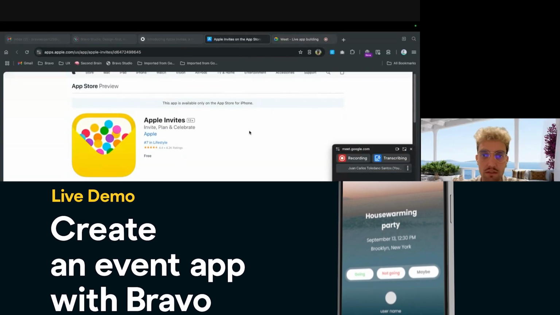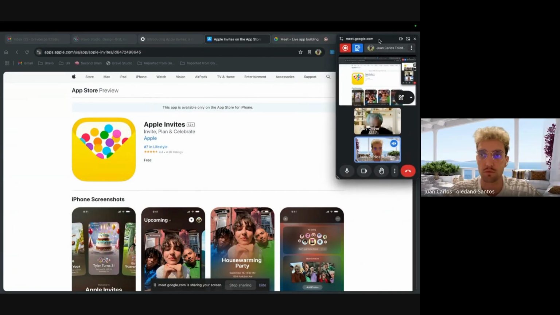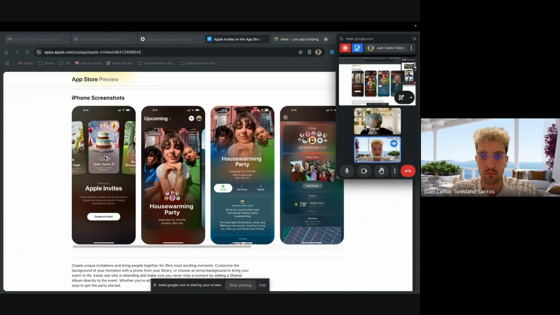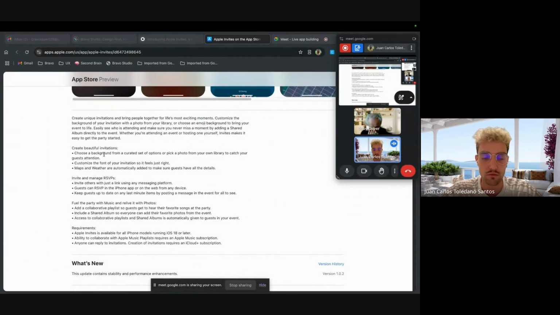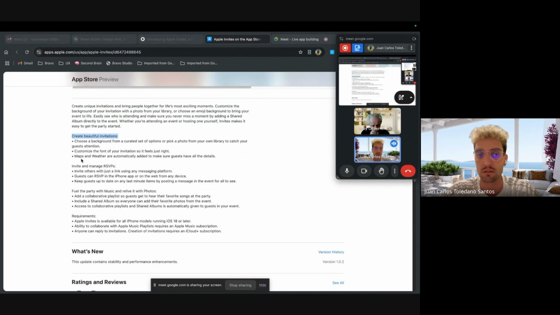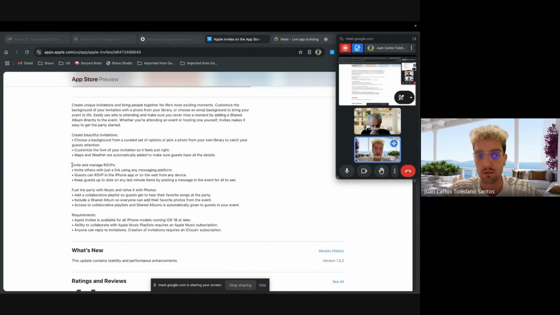Just quickly, this is the app from Apple. You see there, these are the main screens, and if you go here to the description, it says the main features are create beautiful event invitations. So it allows you to customize by choosing a background, adding some blurs and a nice description, etc. So that's one thing that we're going to be doing.